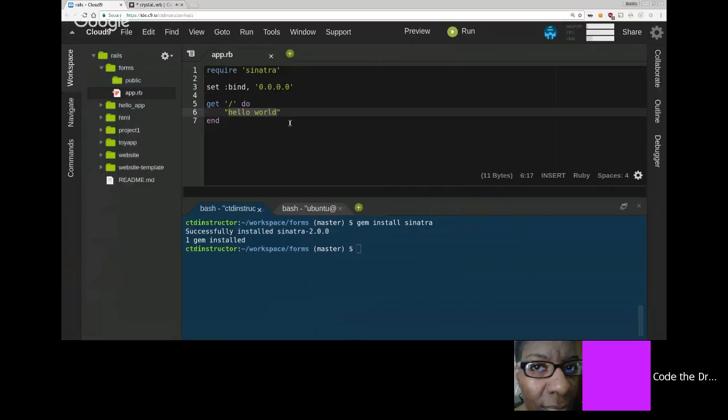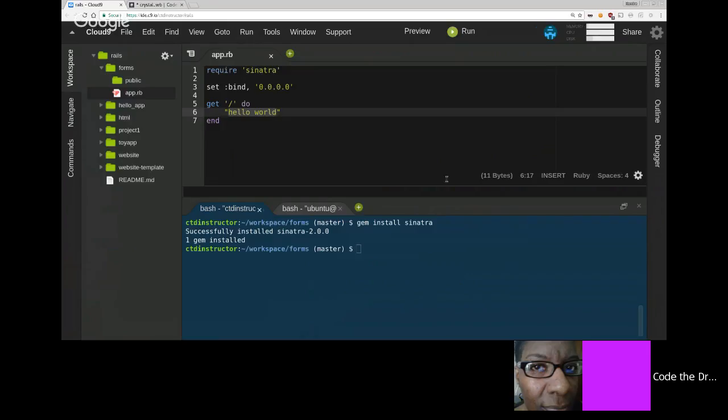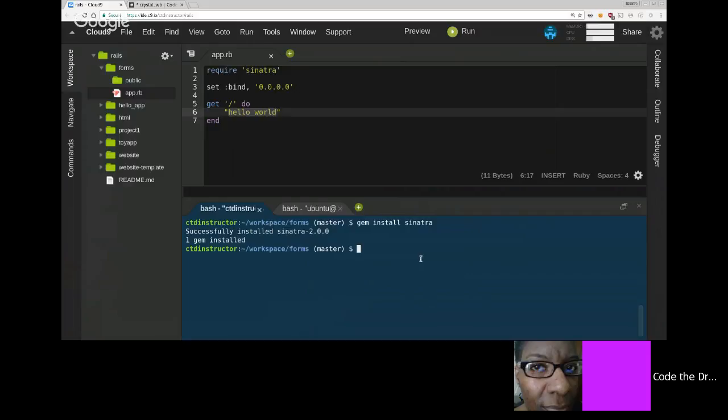Okay, so I didn't get that, what you got. When I did the gem install for Sinatra, where you got one gem install, it installed 2 additional. Oh, I already had Sinatra installed. Oh, okay, I got you.